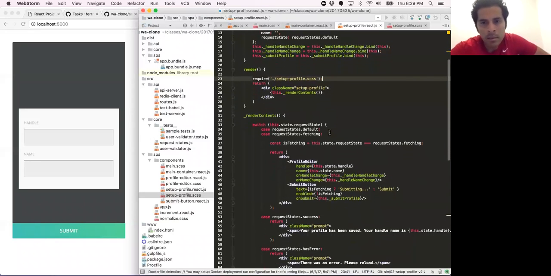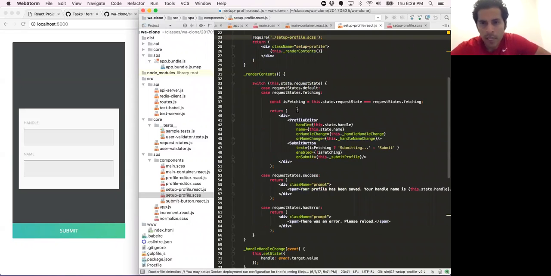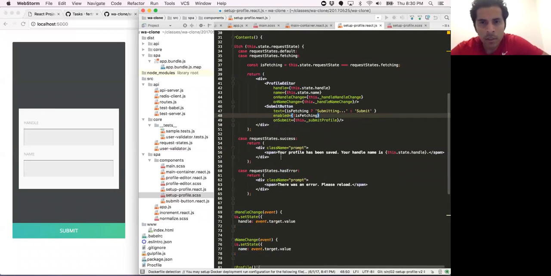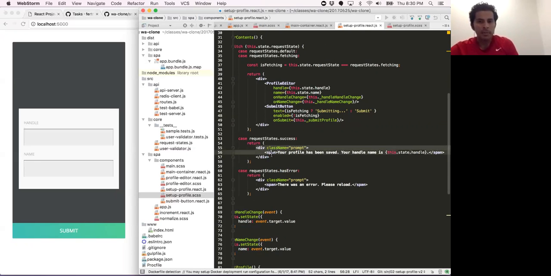We have render contents. Here we see that it's already managing the request. When the request is fetching, the text is going to change to submitting instead of submit, and it's going to be disabled. So it's only enabled when it's not fetching. Also, if it's successful, we're going to swap out the entire UI and replace it with a div and a span that has a message that your profile has been saved.